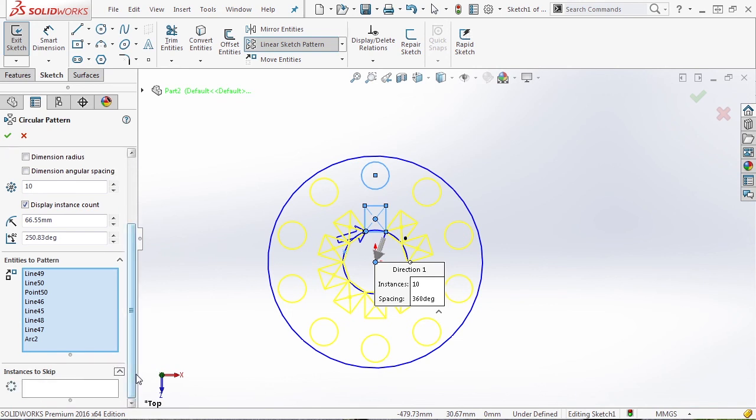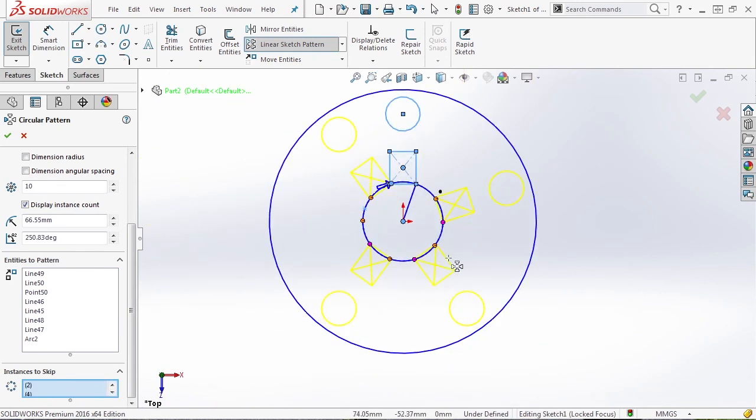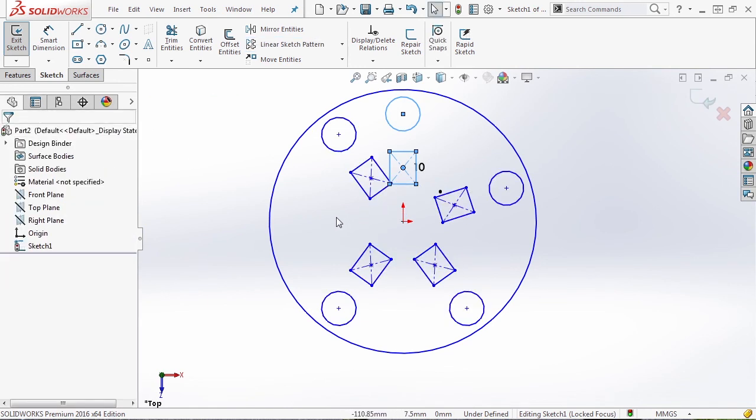All the way at the bottom, there's also an instance to skip. When you select this, you can come in and you can turn off certain instances. In this case, every other instance. And now we can make an irregular pattern. Let's go ahead and say OK and take a look at what we have.